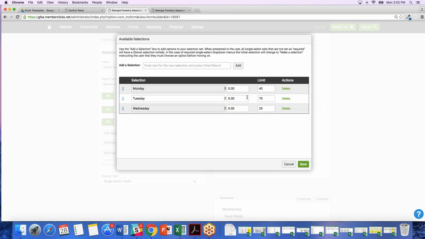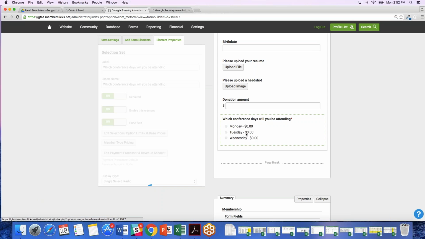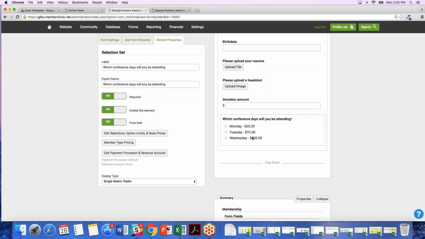So now it's going to bring me right back to this area, but I can add in the pricing we want. So maybe it's $60 for the Monday conference, it's $70 for the Tuesday conference, and maybe it's $400 for the Wednesday conference. We can put in those different prices, save, and that'll show up on our form.